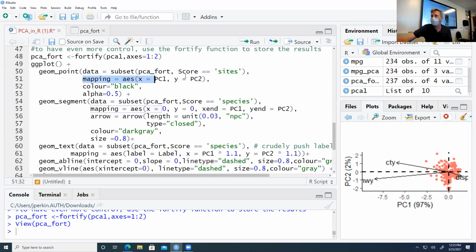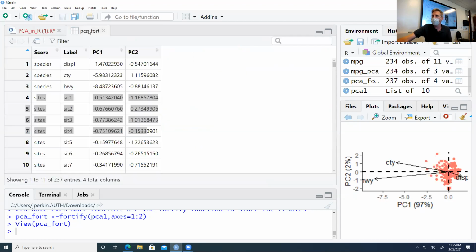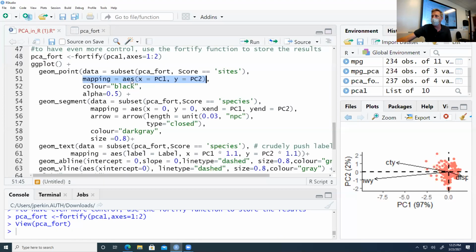Now we're going to tell it AES, and notice this is nested within geom point. So I did mapping equals AES. Most of the time we just type AES. But what we want to show is from this fortify, we have PC1 and we have PC2. So we're going to plot on the x-axis PC1 and on the y-axis PC2. Then there's another comma. And we're going to change the color of those points to black. So here they were red. You can't really easily change that from the Autoplot.